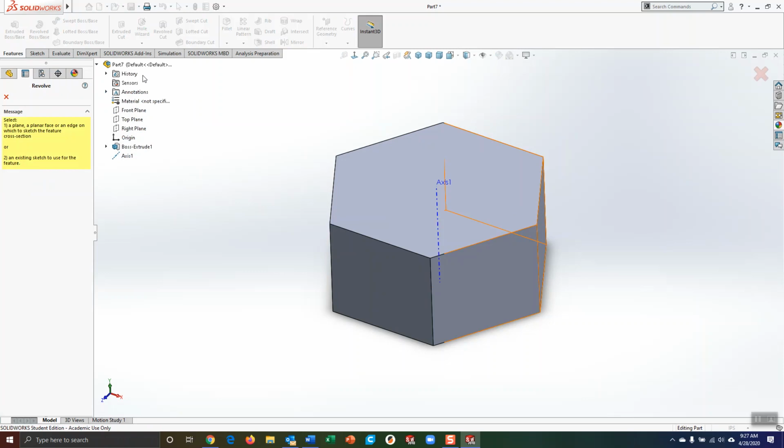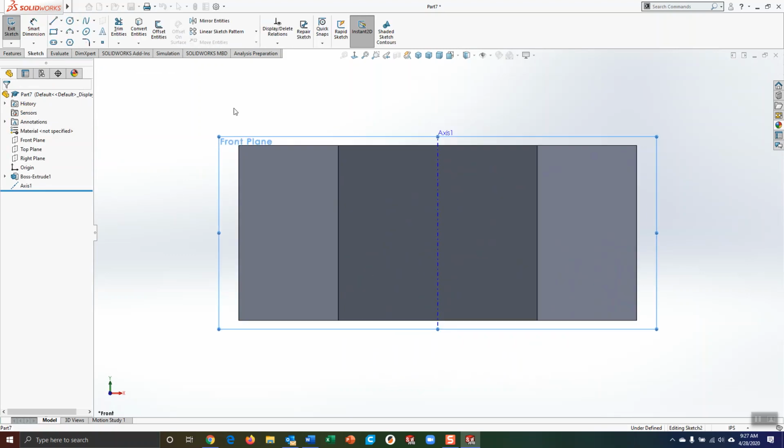And this drop-down menu, when you're editing some feature, gives you access to the feature tree, since this section is taken up by whatever feature you're doing. So to choose the face, let's go ahead and use the front plane so we're looking directly on.